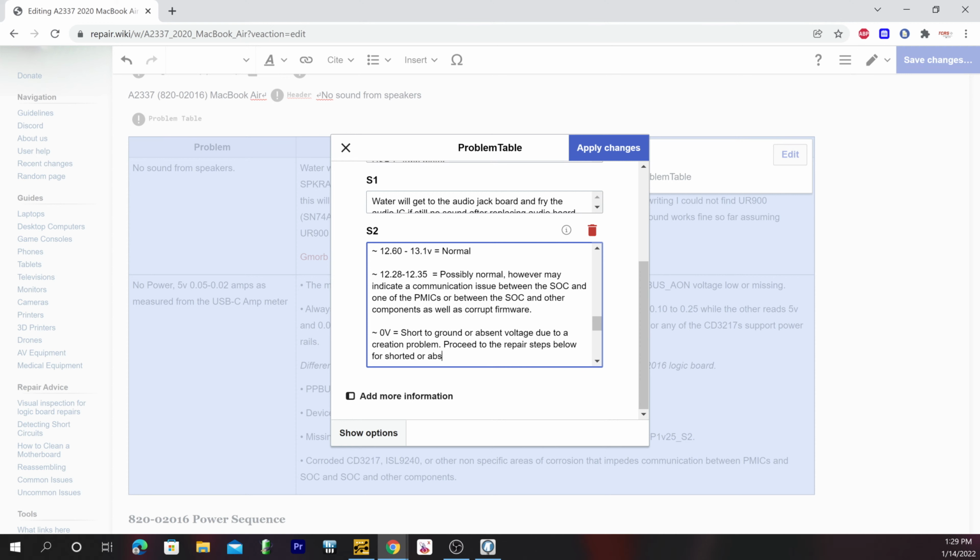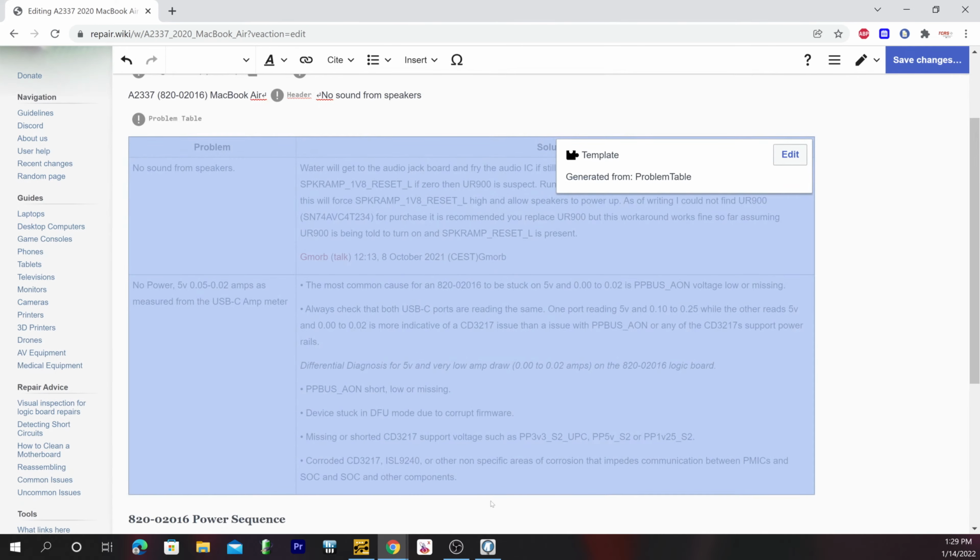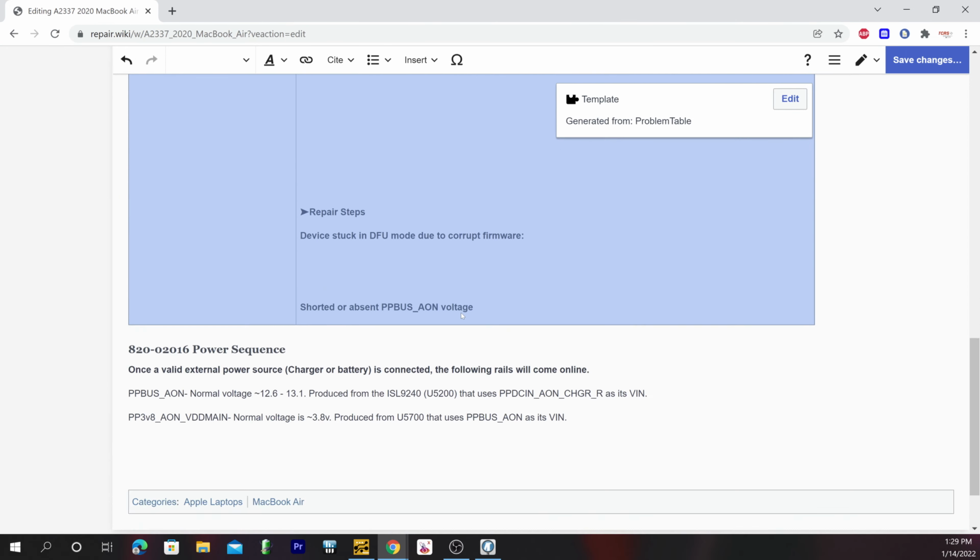Or shorted or absent PP bus underscore AON voltage. Let's go down and add this repair step. Shorted or absent PP bus underscore AON voltage. Let's apply this. Let's make sure we don't have any formatting mistakes and make sure this looks good. Yep, looks good. All right, back at it.